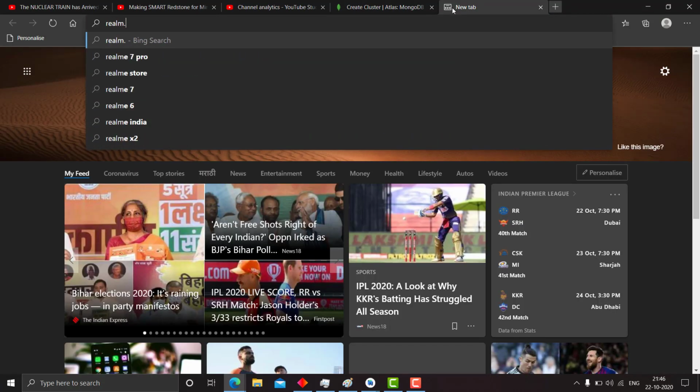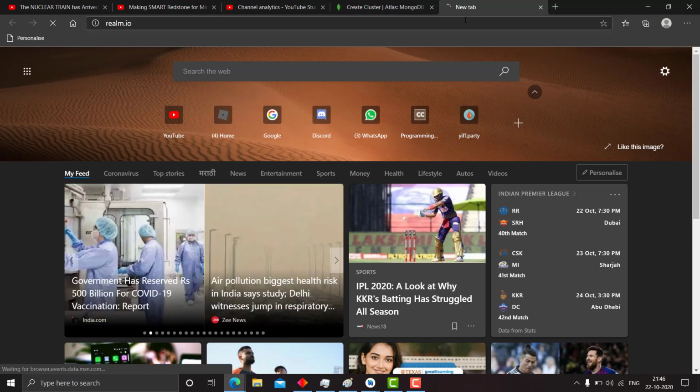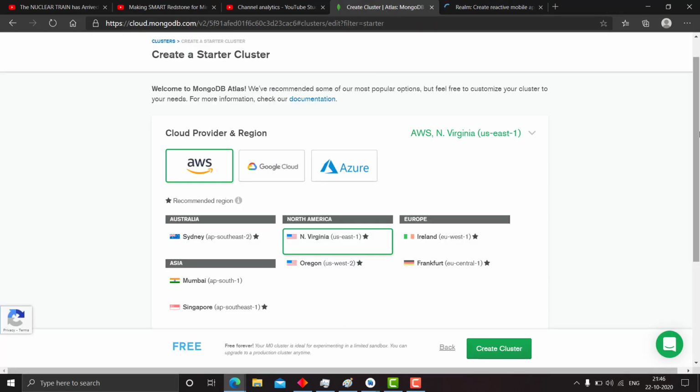See, I can show you realm.io. You can use the earlier versions of realm.io, and they will work with the app. But if you want to use the latest updates and keep up, then you need to seriously use MongoDB Realm.